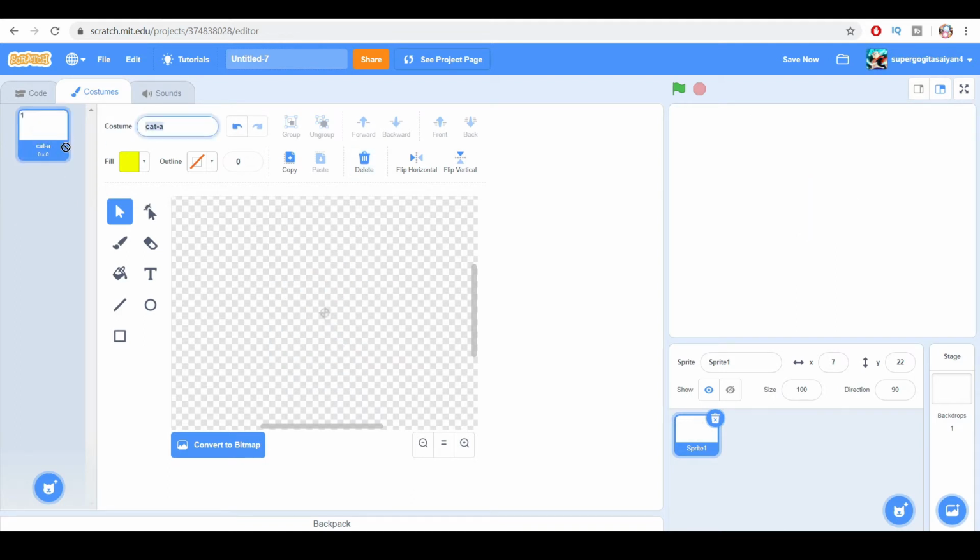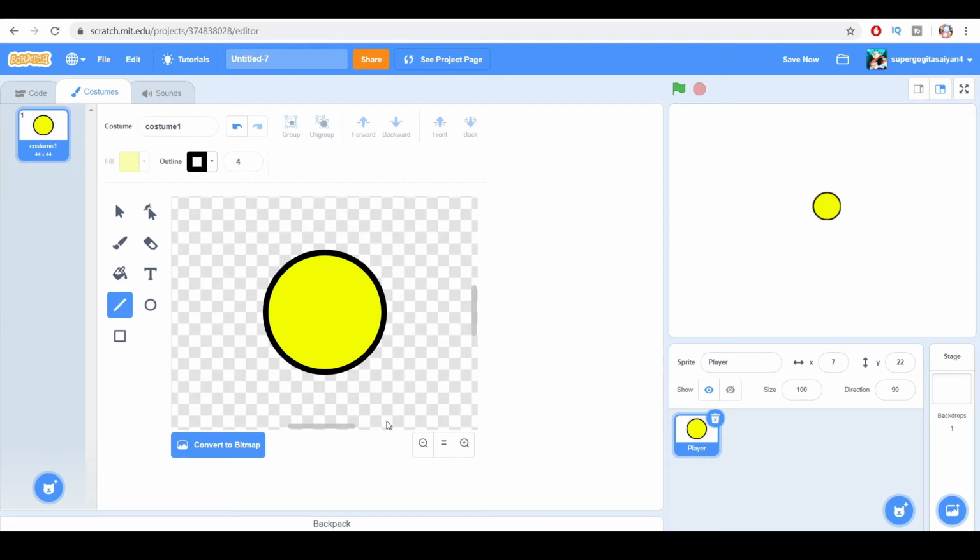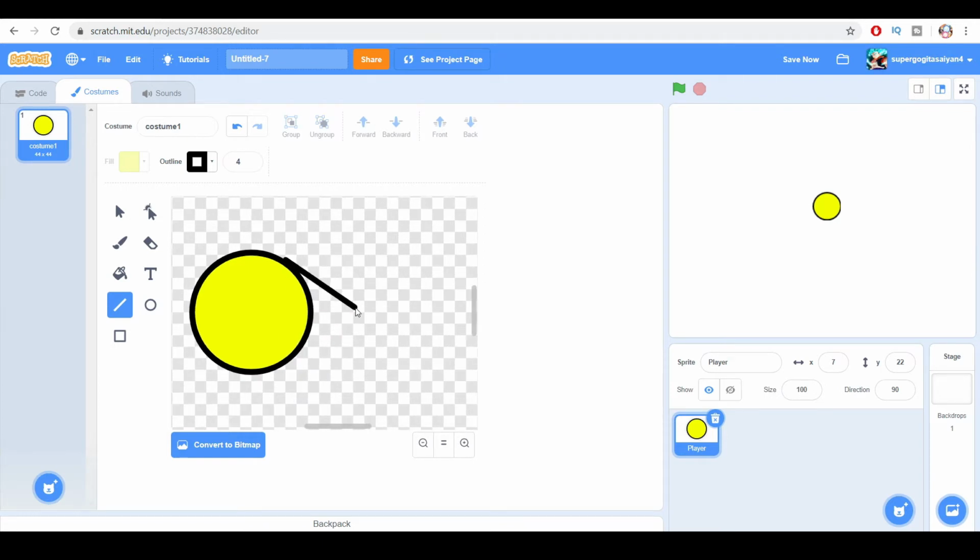Let's get rid of this cat. And then let's call this costume, first, let's make it costume one, because let's name this sprite player. Then after that, we're just going to create a shooter. So let's add an outline, just a little outline, and scale this whole thing down just a little bit. Then we'll draw lines from here to here, and then we'll make a square.